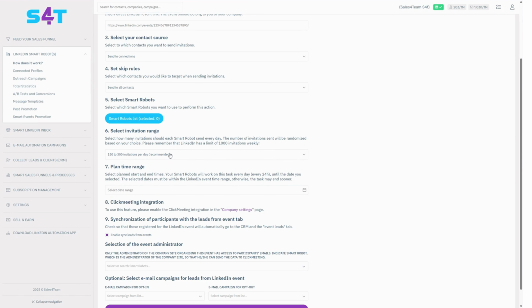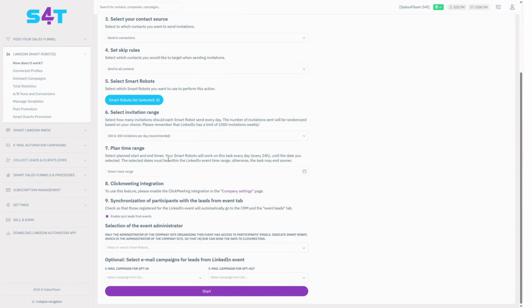The system will randomly select a number within this range for each smart robot every day, making the promotion appear more natural. Why this particular range? LinkedIn imposes a strict limit of 1,000 event invitations per week per account. By following the recommended settings, you can make the most efficient use of this limit while minimizing the risk associated with excessive activity.